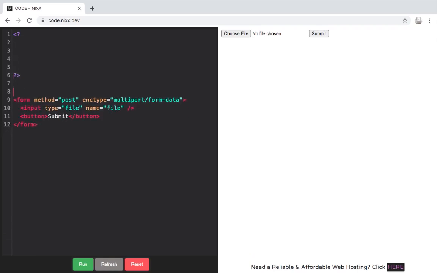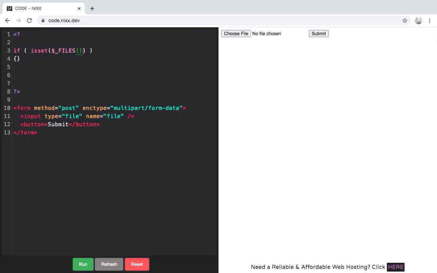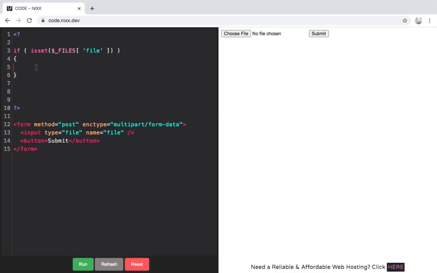Okay, $_FILES, and then inside of the square bracket, I have to type in the name. And the name is the value of the name attribute right here. As you can see, file. So that's the name that I'm passing here. So if that is set, I'm just going to print on the screen using the print_r function, because this is going to be an array. So that's why we're not going to use the print statement or the echo statement.